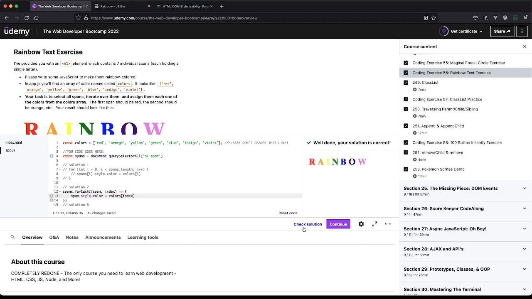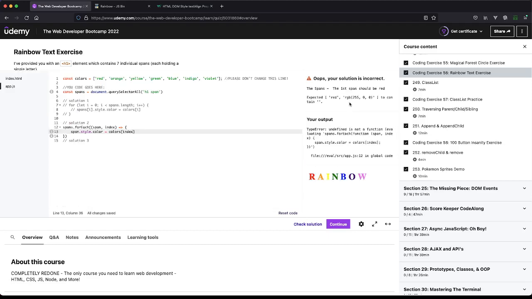And again, I don't think this one works. Oh, maybe it does. Okay, yeah, so you can see it says the first span should be red. It's clearly red. So I do think this is just something with the testing suite, which is fine. But you'll still see that it is the rainbow colors that we're expecting.